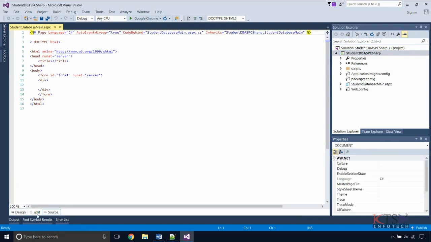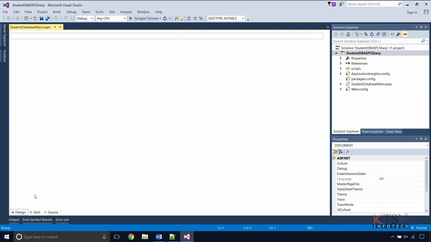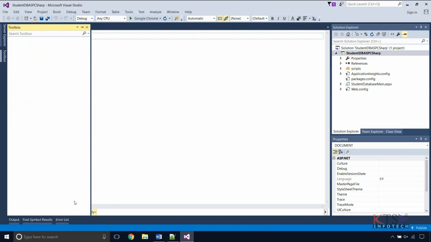This is the source of the web form created. This is the design of this web form. This is the body of the web page created. Now we will design the web form using the toolbox.